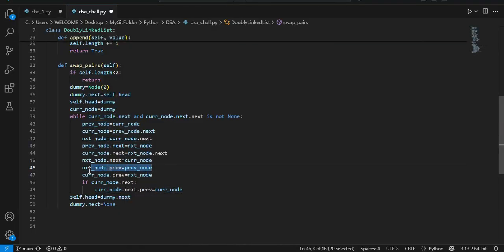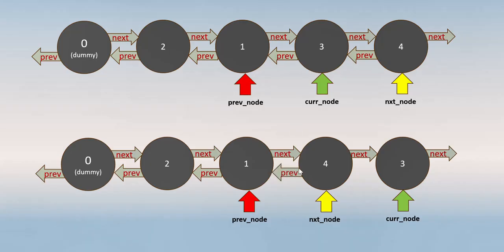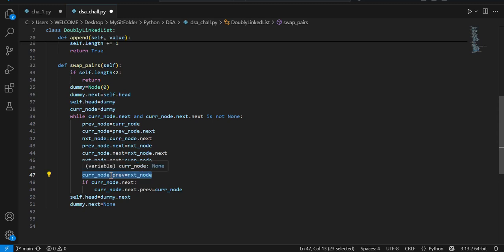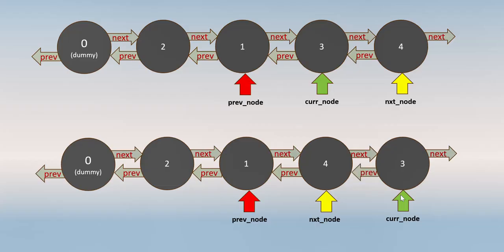Now coming to the next line, previous pointer of 4 will point to 1. So previous pointer of 4 is pointing to 1. Now for this line, previous pointer of 3 will point to 4. So previous pointer of 3 is pointing to 4.